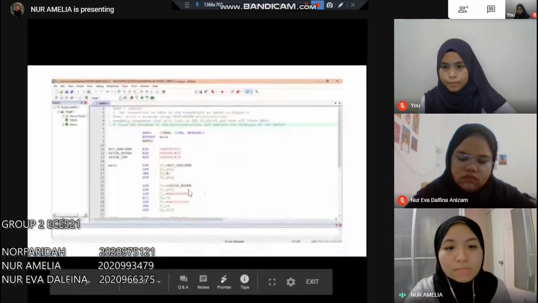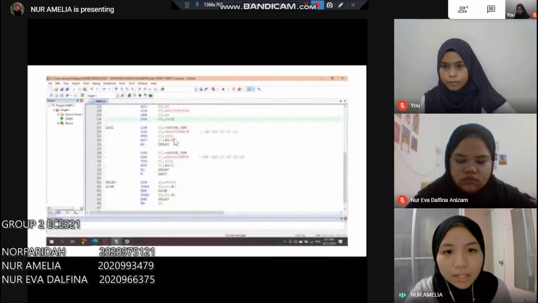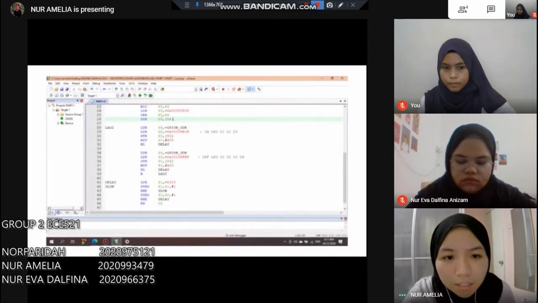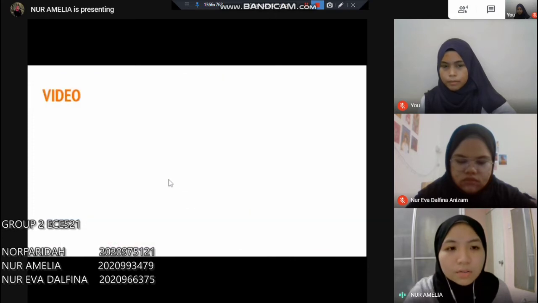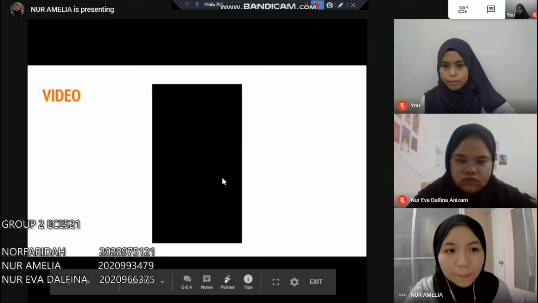So this is my coding. As you can see here, I put all the values in the coding. This one is for enabling port B, and this one is for enabling pins 4, 5, 8 and 9. This one is for turning on LED D1, D2, D3, and I put a delay of 400. Then we move to turning off LED D1, D2, D3 and D4. So the result will be shown in this video.